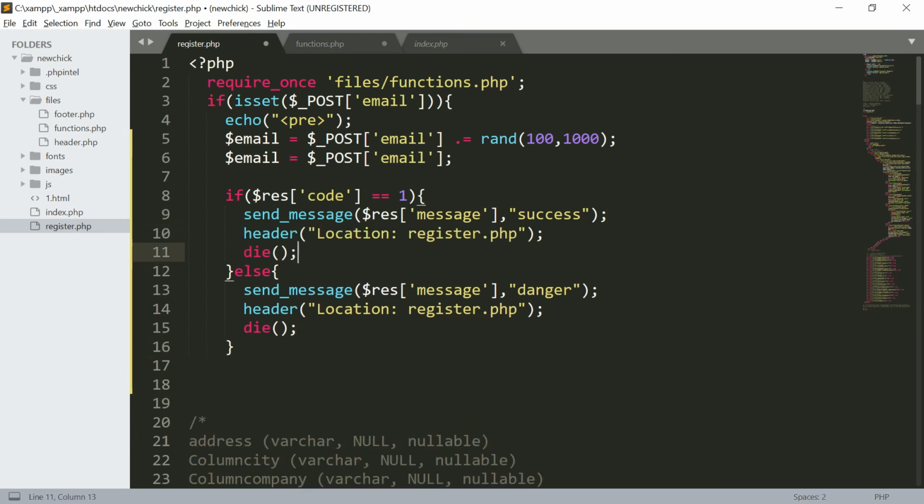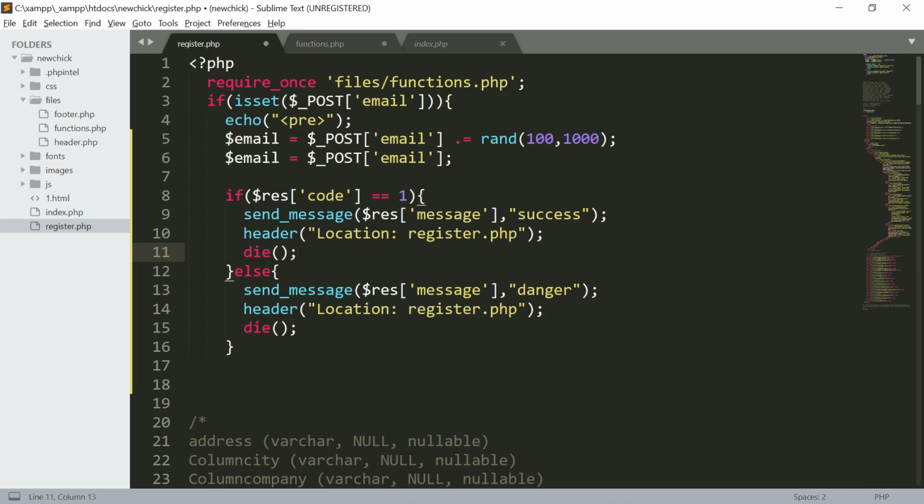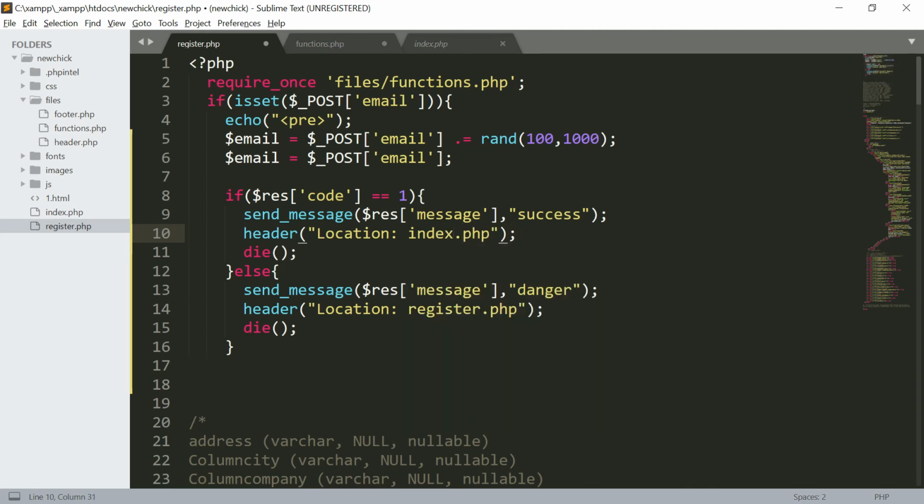Here, in case he successfully created the account, I'm going to direct this user to the main website. So I'm just going to direct him to index.php, and I send. That's it. But here I've not logged in the user. Let me log in the user.